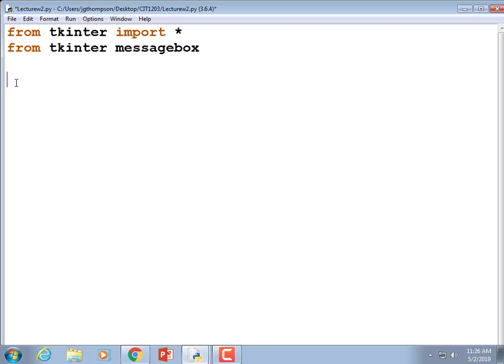So we're going to create a window, and then we're going to drop some things into it. Some text boxes, which are known as labels, and then some entry boxes where somebody could type something in. Does that need to say import messagebox? Yes, it does. Thank you. From tkinter import messagebox.